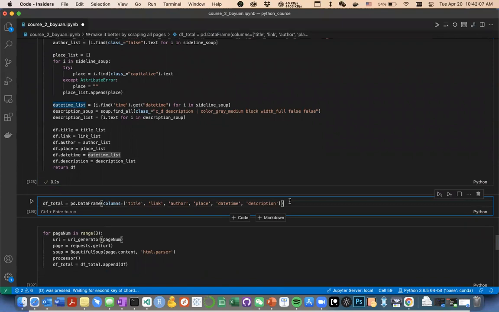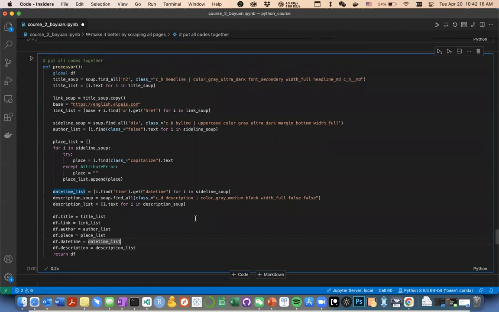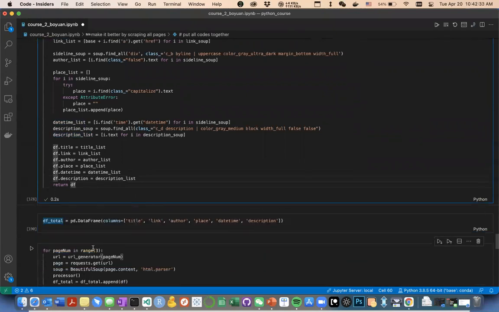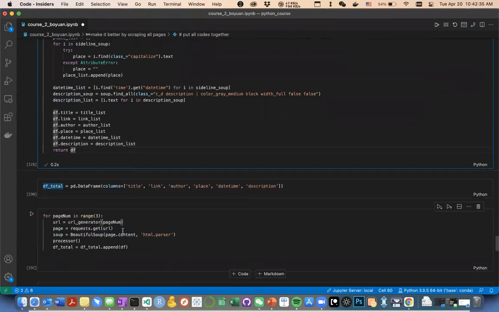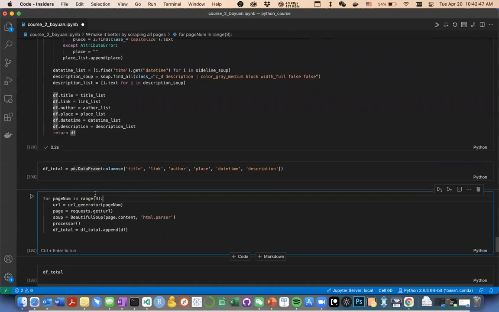And now let's define an empty data frame called df total. So why do we do df total? Because we want to concatenate, we want to put the data frame of each page into the big total data frame. In this processing unit, we have the data frame for one page, and in the loop over each page of the website, we put the single data frame into this big data frame. Okay. And let's try it for 3 pages.